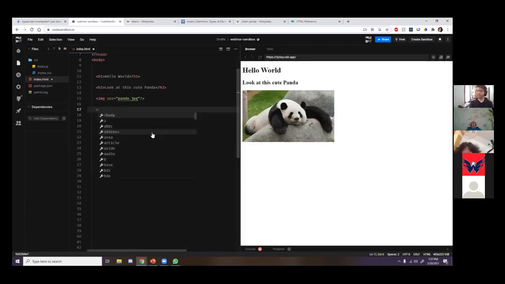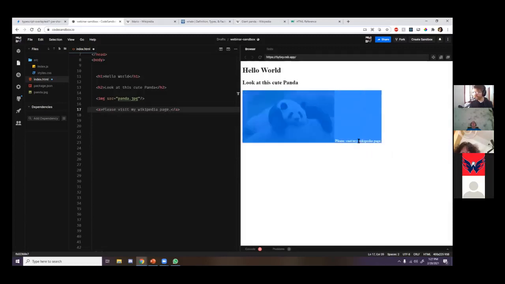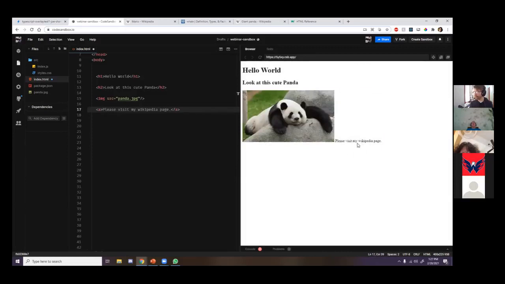So with that, here's another tag that you can use. It's called the anchor tag, and it's just represented by the letter A. Now this one does require a closing tag. And in between that, I'm just going to put some text. So I'm going to put, please visit my Wikipedia page, right? Now you see over here in the browser, we did display the text, but I can't click on it. This anchor isn't going anywhere, right? How would it know where to go? Because I didn't tell it where to go, right?